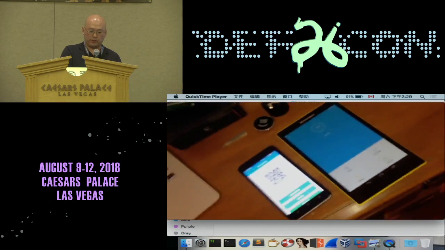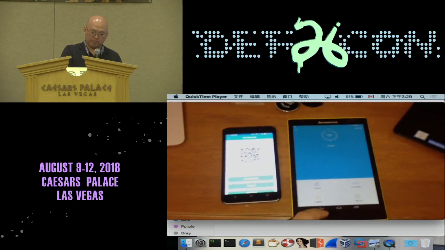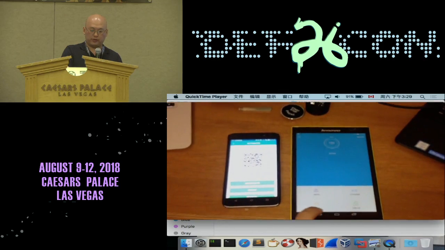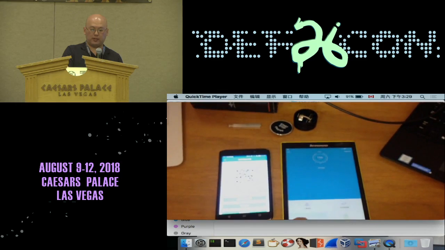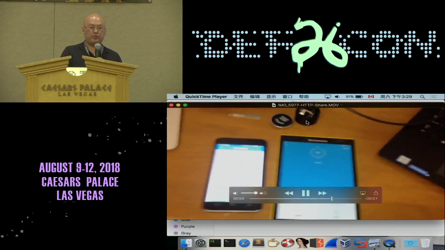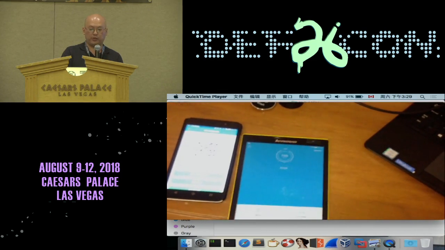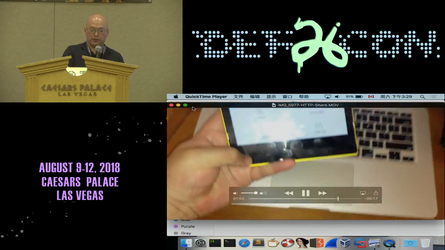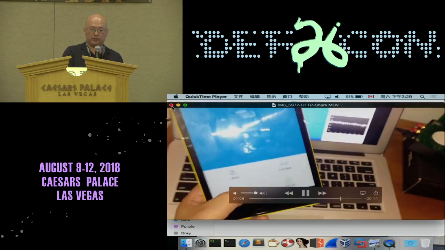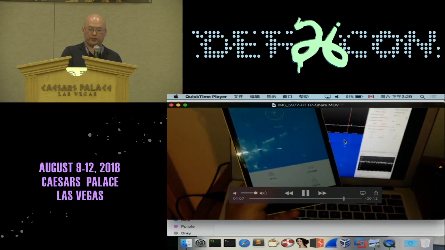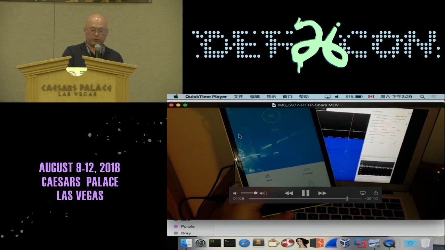Okay, we got it working. We try to lock and unlock, and see the lights come on. So that means simply by sniffing your key code, that will work. Again, we can see the signal from it. So, yeah, it will work.